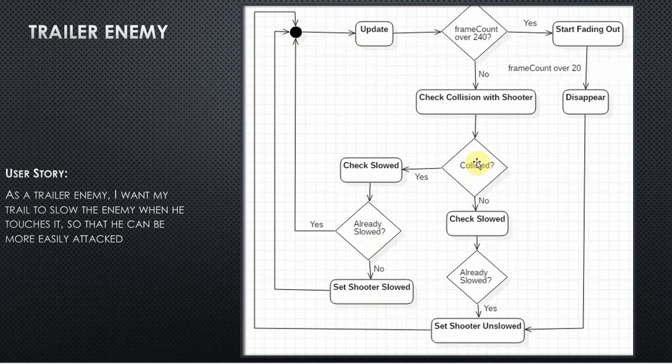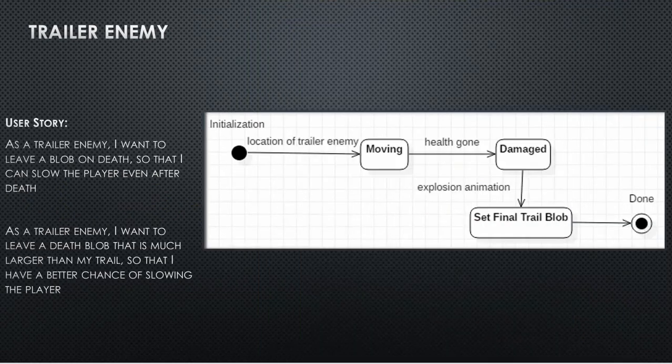So we'll go back up here. If it's not collided, we also want to check and see if he's slowed, because if he is already slowed but he's not collided, then that means that he's left the area of effect and we need to set him to unslowed. If it's not collided and the check slowed says no, then that means we don't need to do anything because we're not collided and he's not slowed. So as you can see, the shooter enemy is slowed every time he touches it, and then immediately unslowed every time he leaves the area of effect.